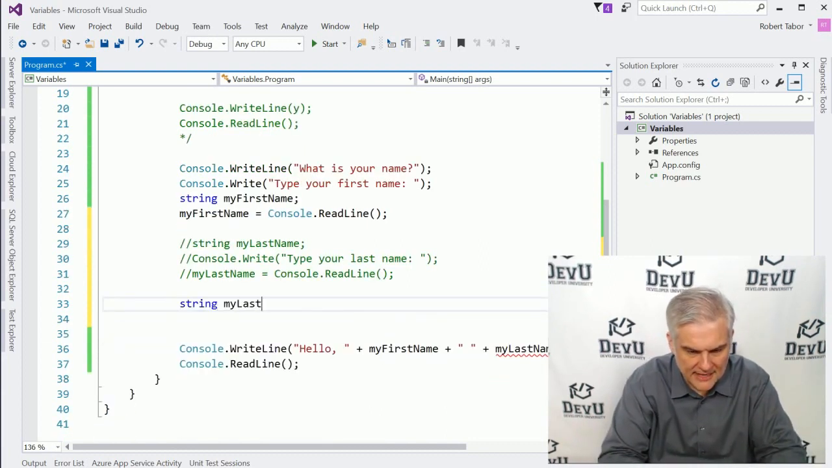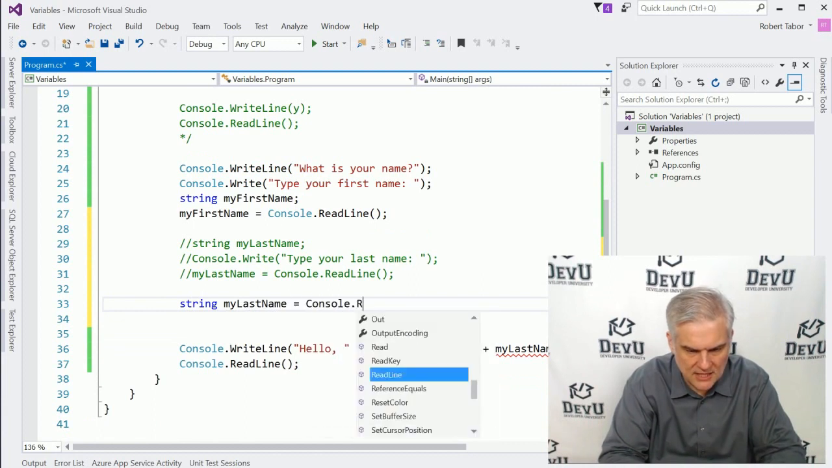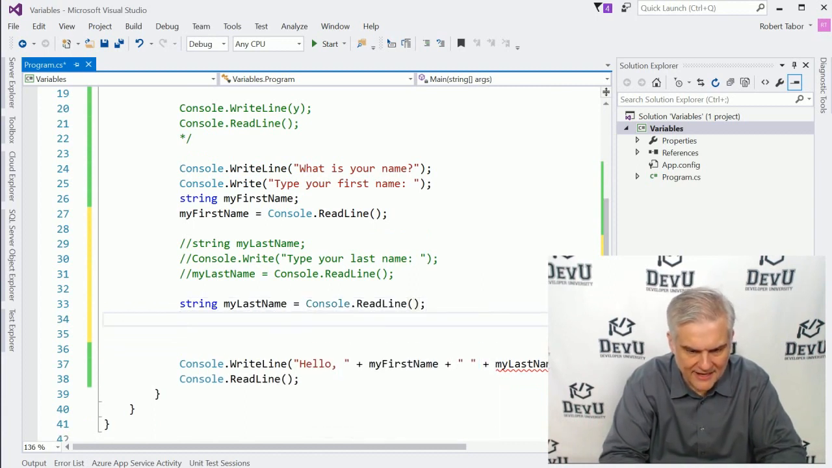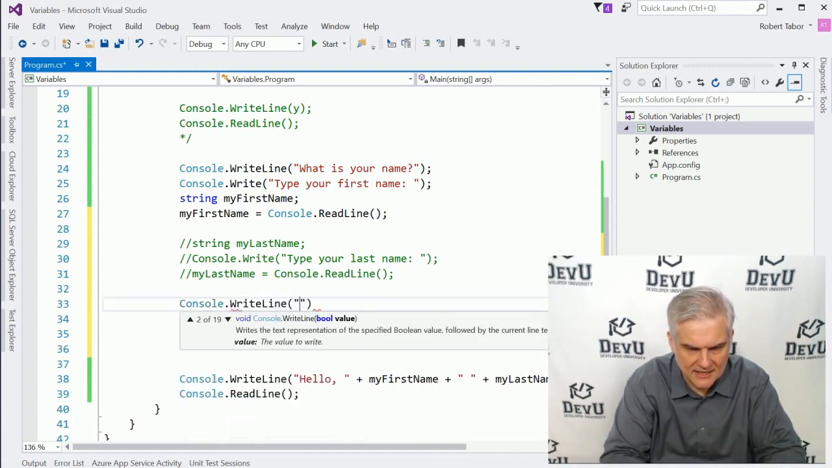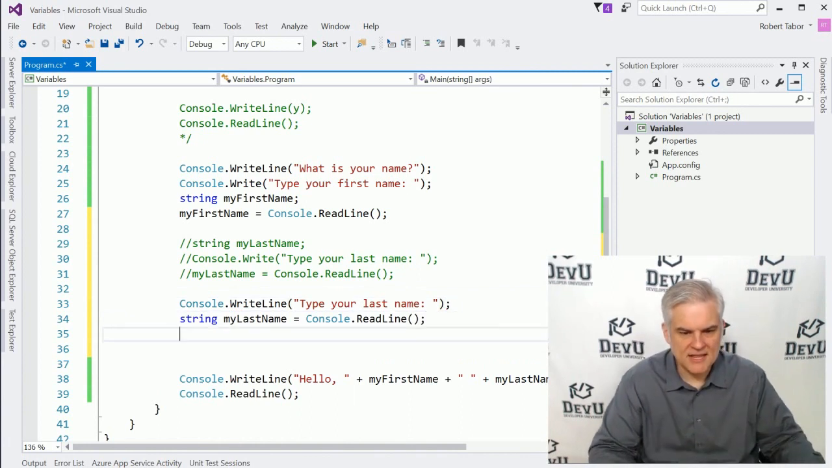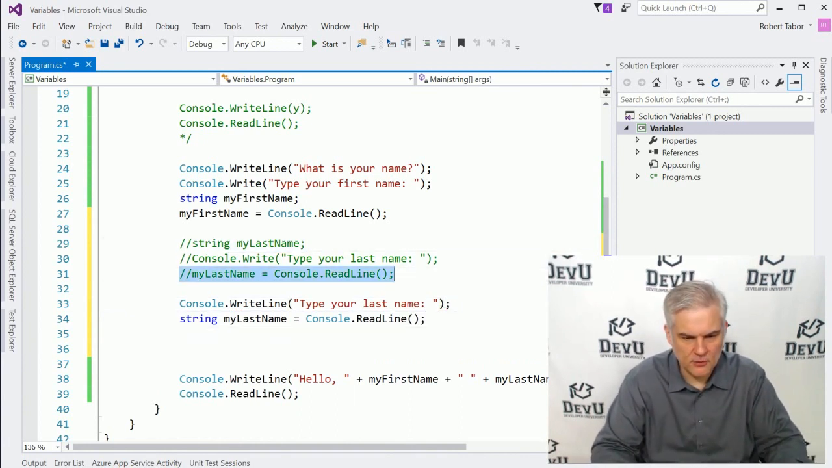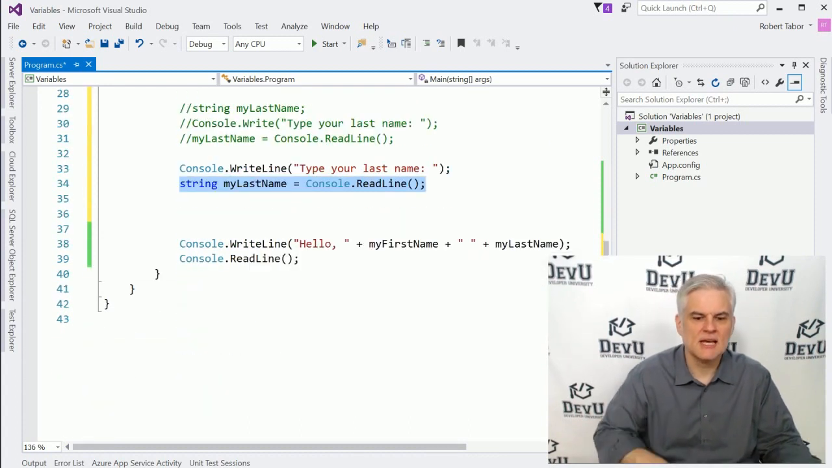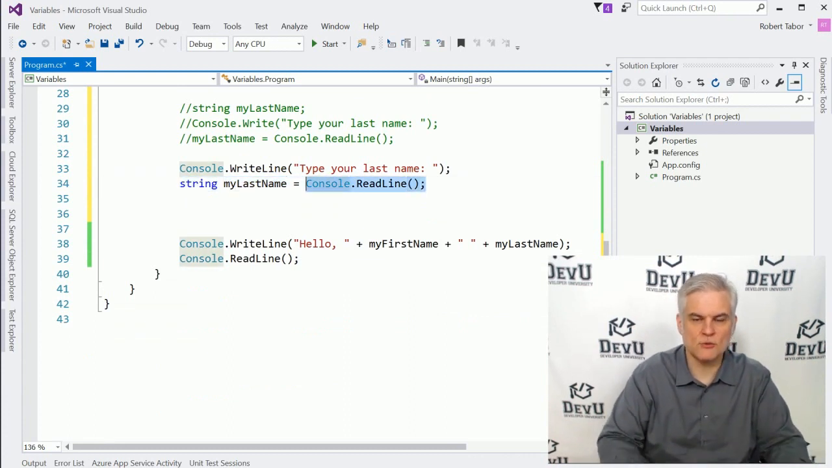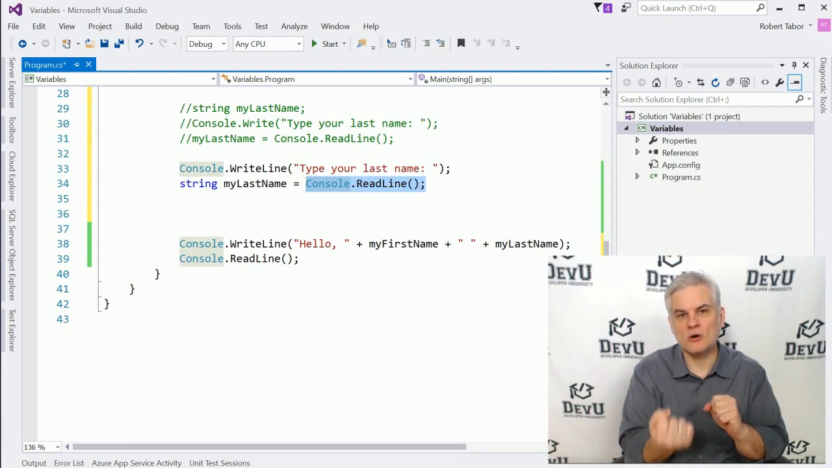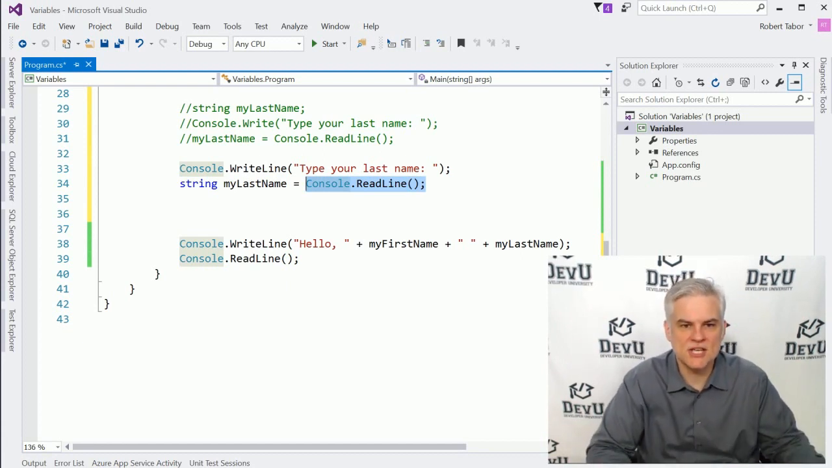String my last name equals console.readLine. And then I will say above that, console.writeLine, "Type your last name." All right. Okay. So you can see that I took these two lines of code, 29 and 31, and I combined them together. And so what I'm doing here is not only declaring the variable, but then I'm initializing its value to whatever we retrieve when we call readLine. So this is called initialization.